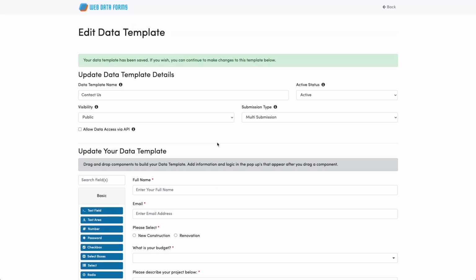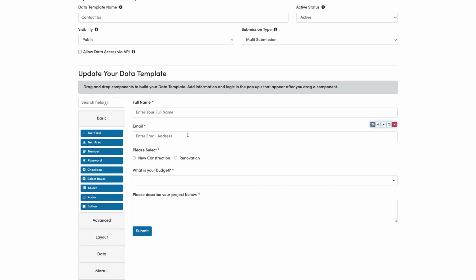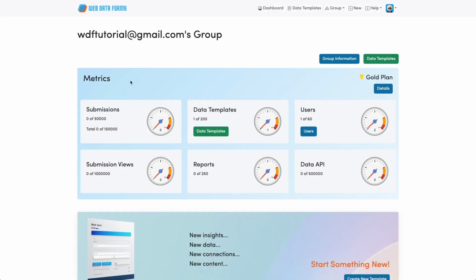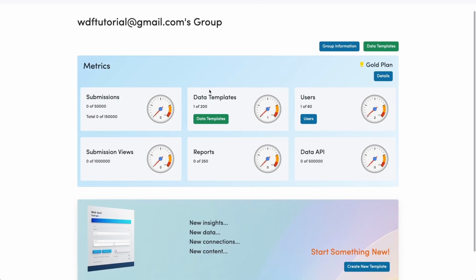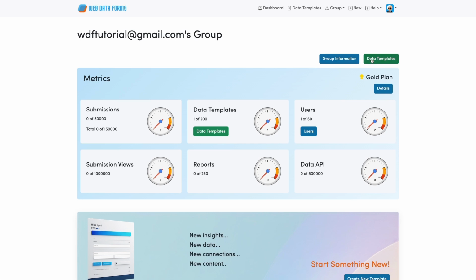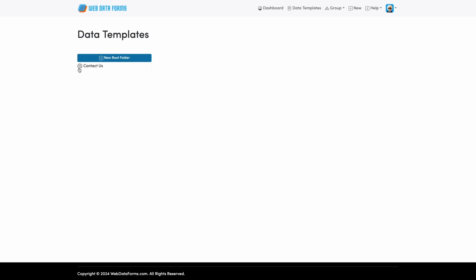So again, that was it, simple as that. Drag and drop, create a form, and then let's see how this form shows up on the actual website. Okay, so now let's take a look at how it's showing me now that I have one data template that I've already created. So let's go and take a look at this data template, and there it is. It's showing me that contact us data template.